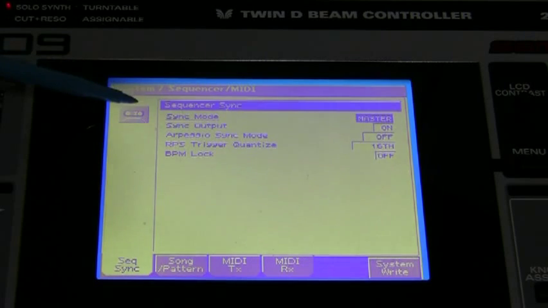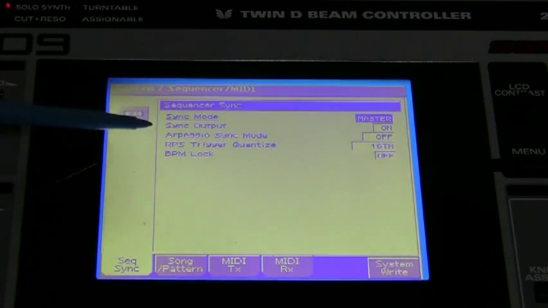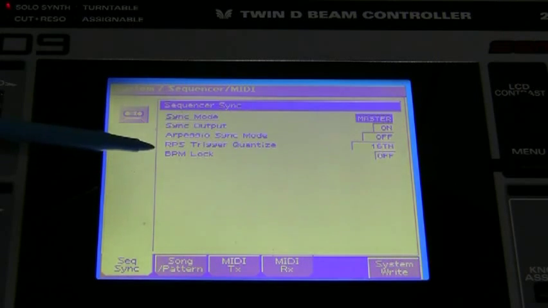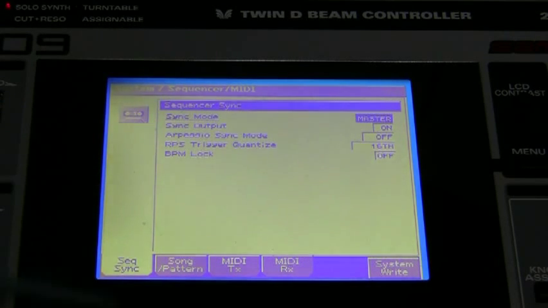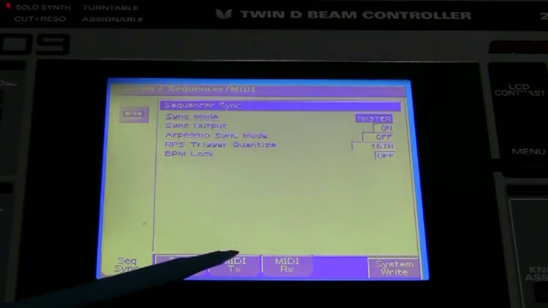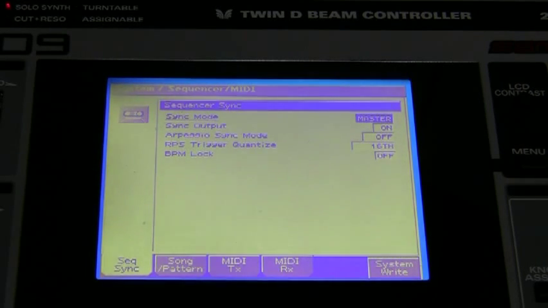I could sync the master, sync the output, arpeggio sync mode. I got the RPS trigger and the BPM lock. So it's off, as you can see right there. We have MIDI send and MIDI receive. And of course, we can write our system.